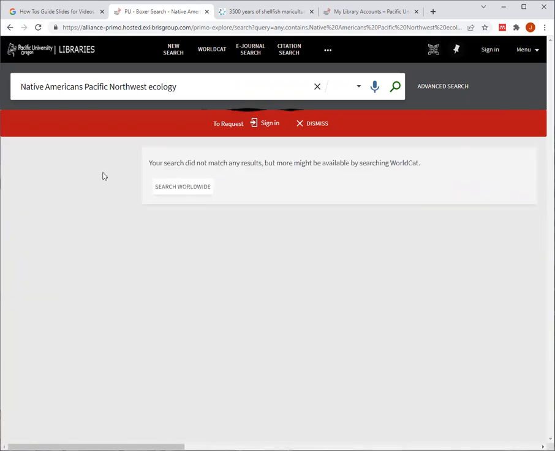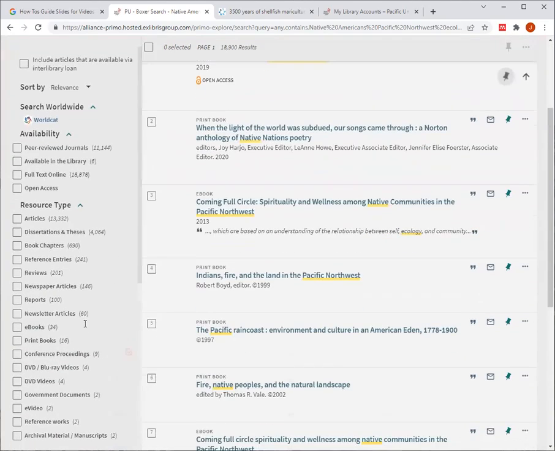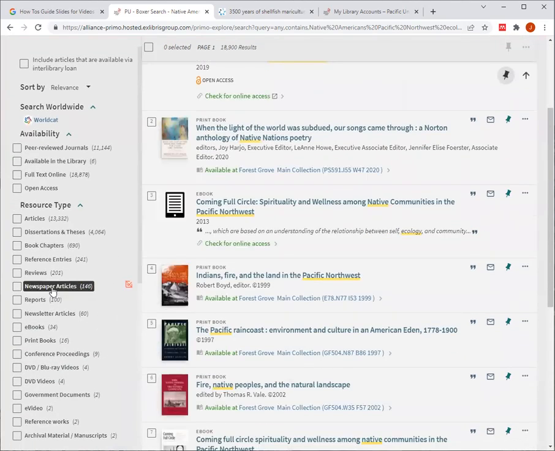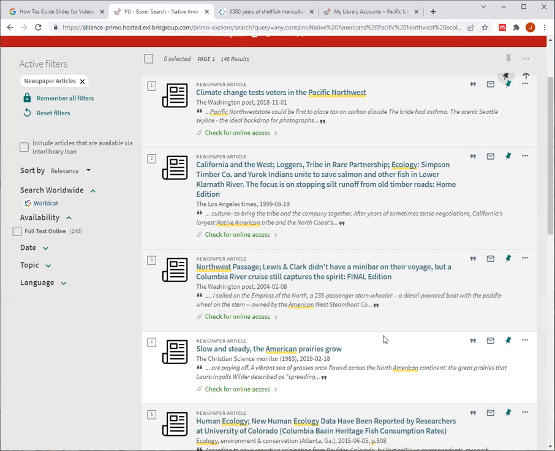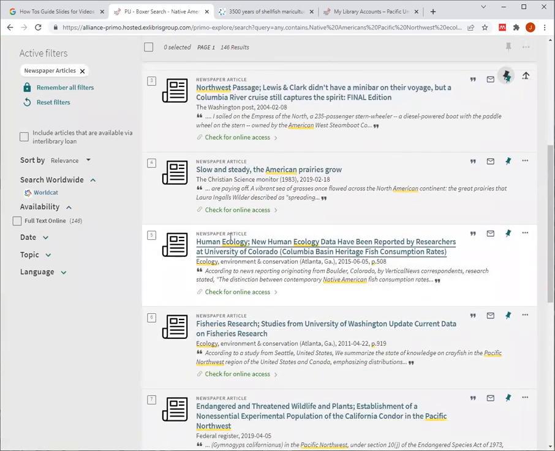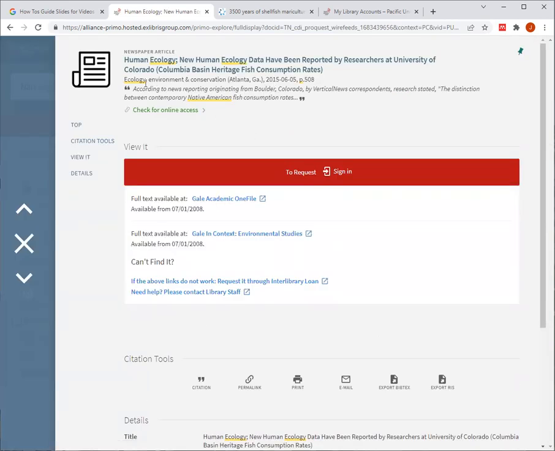So first we'll remove the peer-reviewed journals filter, and then we'll select newspaper articles under resource type. So these are examples of news articles. So let's find one that looks interesting. So let's look at this one. Human ecology, new human ecology data have been reported by researchers at University of Colorado. It was published in 2015 in a source called Ecology, Environment, and Conservation, Atlanta, Georgia.